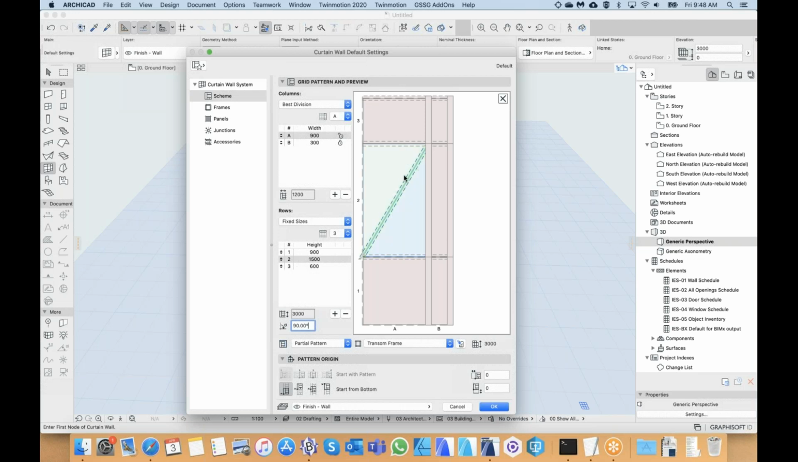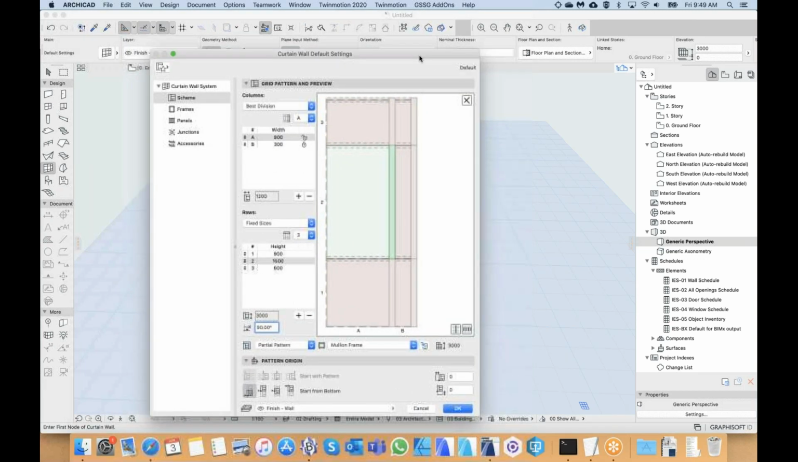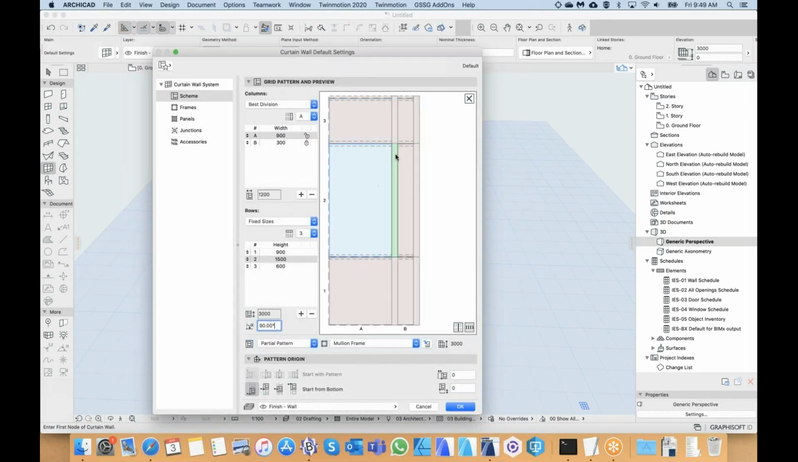Okay, so I'm going to remove this diagonal. I'm just going to click on the frame in the center of that diagonal and change the type to none, merge panels. That will remove it. Okay, if I select one of these frames, I can use that same technique that I just used to get rid of that one diagonal frame.